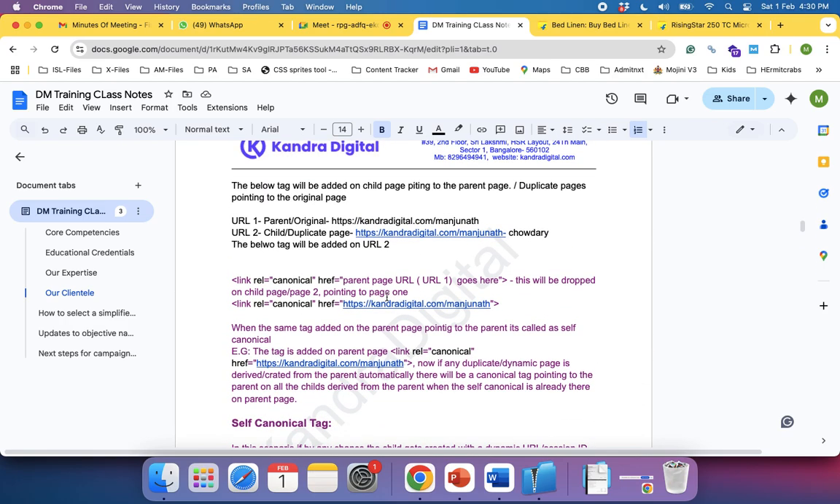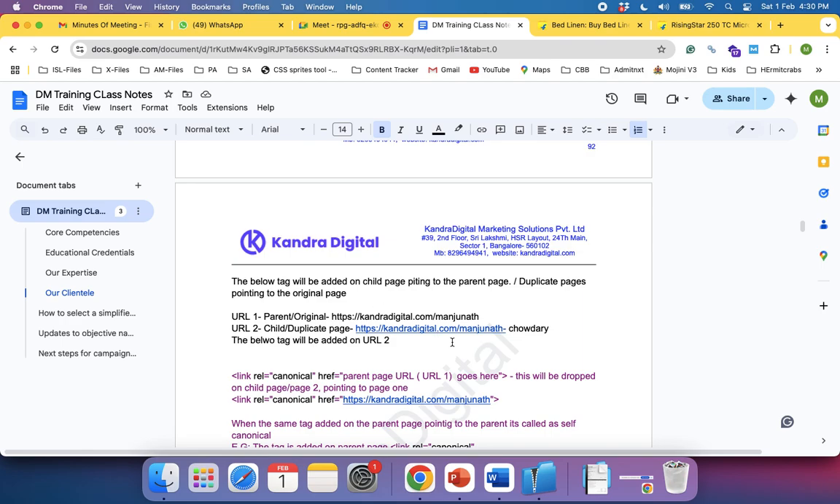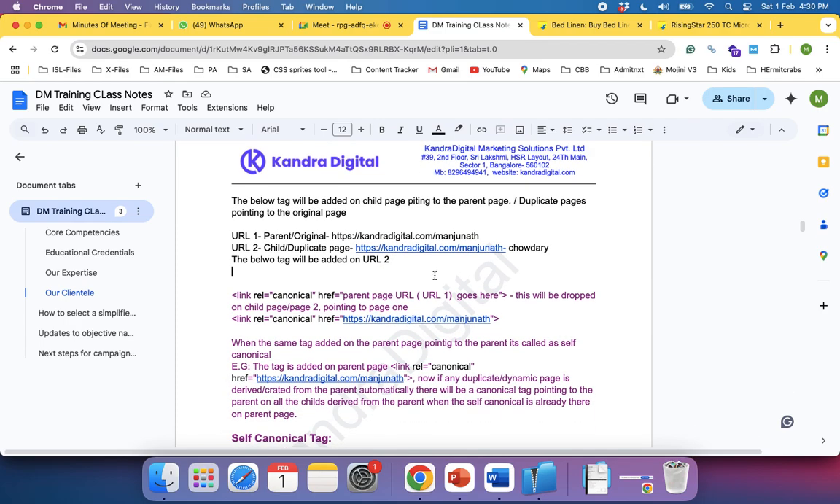Now if you have pages like this, let's say the original page is .com/Manjunath. There is another page called Manjunath Chowdhury. So what I will do is, in the head section of page 2, I'll be adding link rel equal to canonical, href, and point it to page 1. This one line will always be put on page 2. For every page 2 you have to give that tag.